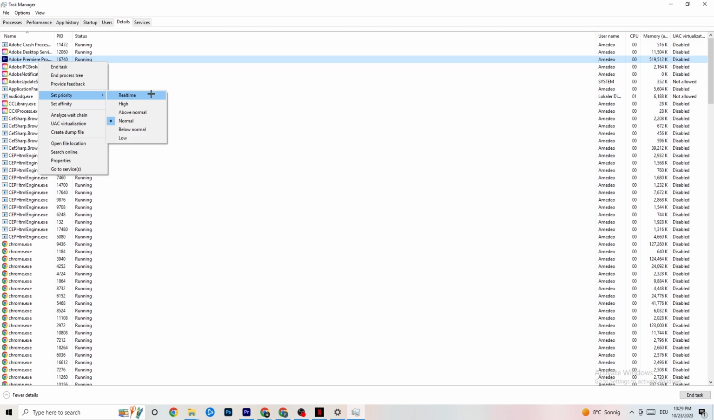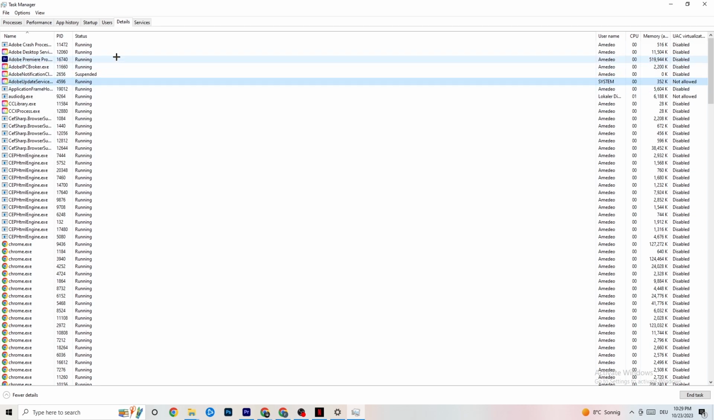You need to check it for yourself, because on some PCs it will work with real time, some PCs will work with high. What this is gonna do is give all or some of your performance priority-wise to your game, which will reduce your crash and startup probability.